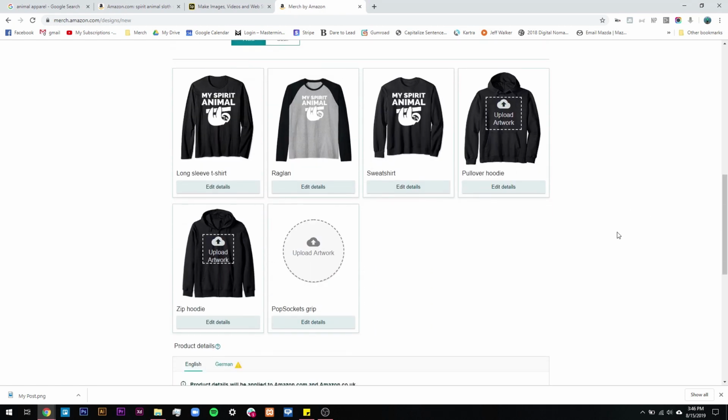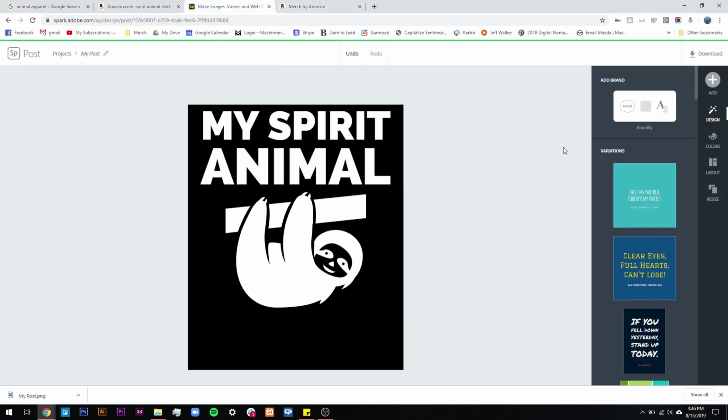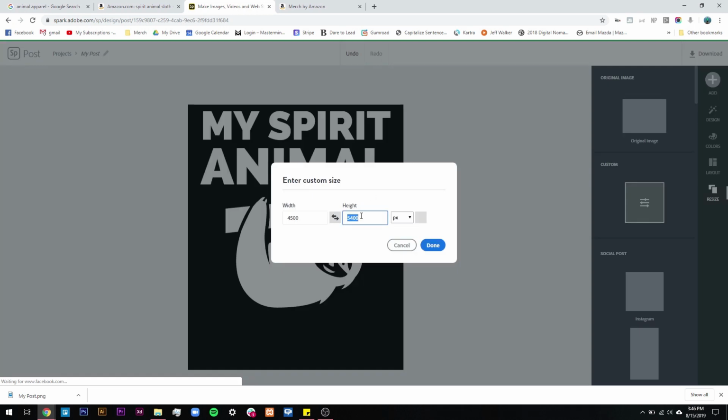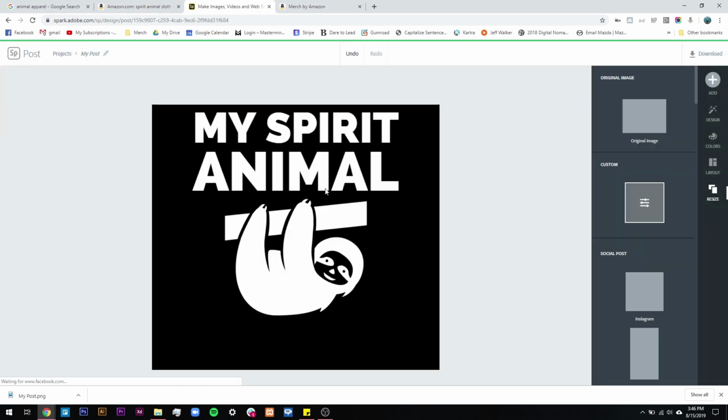But what I wanted to focus on today is actually being able to resize that artwork to also add in your heavier hoodies and even your pop socket sizing. So I'm going to go ahead and jump back into Adobe Spark. I'm going to go over to this resize button, custom. And I know I want to change the height of those sweatshirts to 40/50. And if I hit done, it's going to resize this image now.